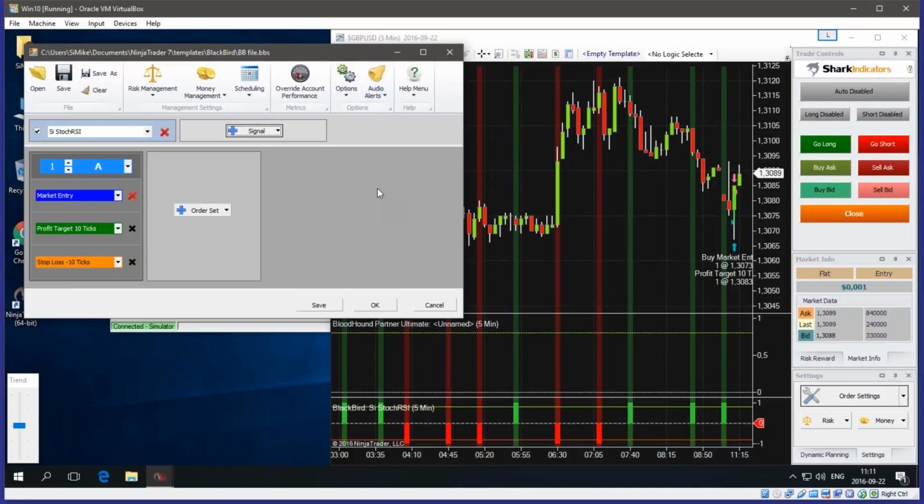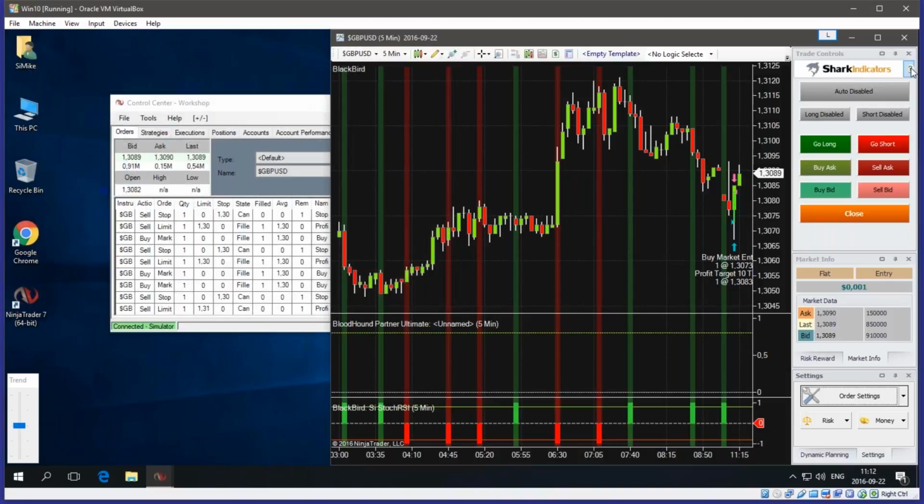Okay. The last button is just the help menu, right? This is the same help menu as on the trade controls chart panel, right there where Mike's going to show you. Yeah, right there. Same thing, help menu there. So, all right.